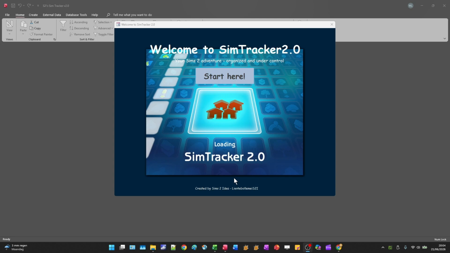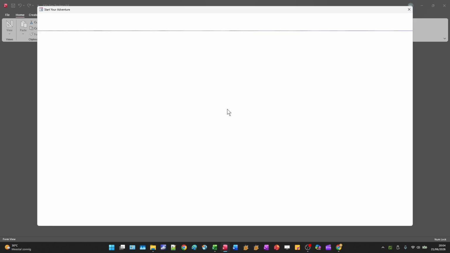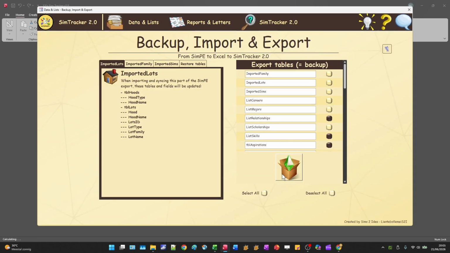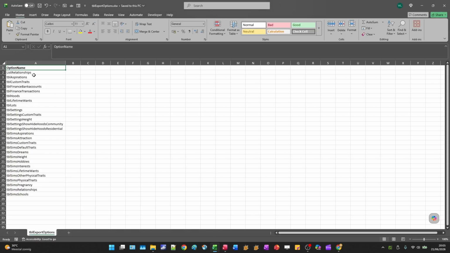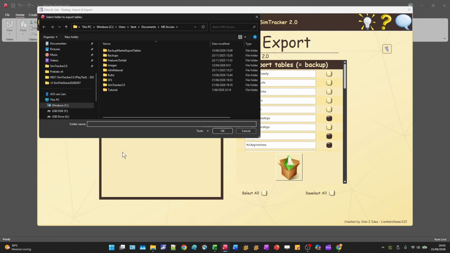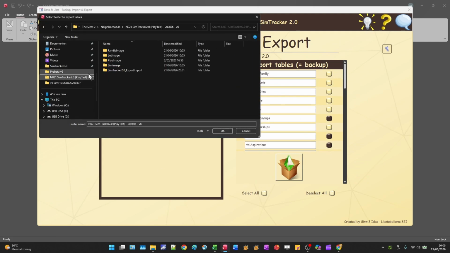Open your old SimTracker2.0 version. Go to Data and Lists, Backup, Import and Export. To see which tables are recommended for export, check Table Export Options. Select the recommended tables and start the export process. Only these tables can be imported to version 6. If you need to transfer other tables, please contact me and I'll help you through the process.